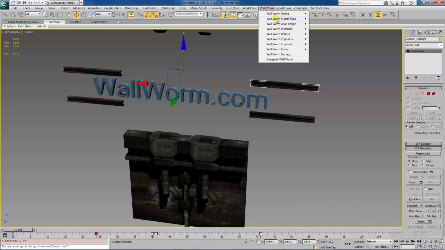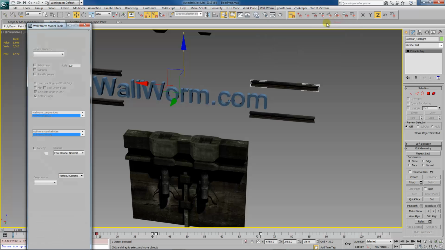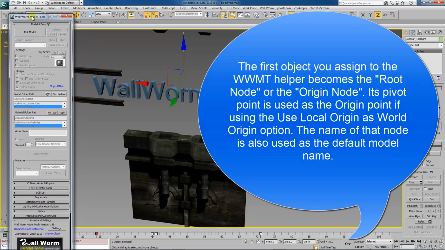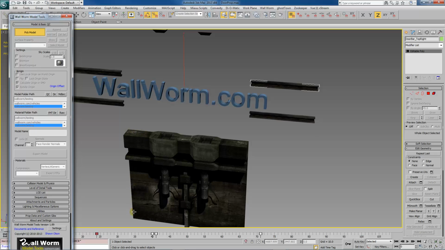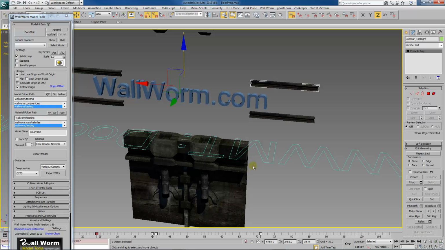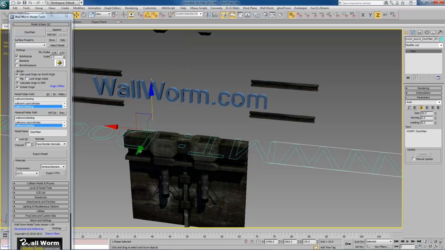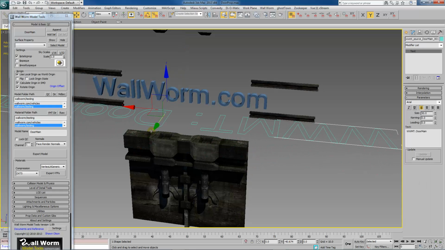And now we open up the Wallworm model tools. We need to start by picking the root node. I'm not going to go into a lot of detail about that, and eventually I'm going to write more docs on the site, but choosing your root node is actually kind of important in Wallworm, especially if you're using different settings that involve the origin. In this model, we're choosing the main wall, the main piece of the door, as the root node, and it will create in the scene a Wallworm model tool helper.